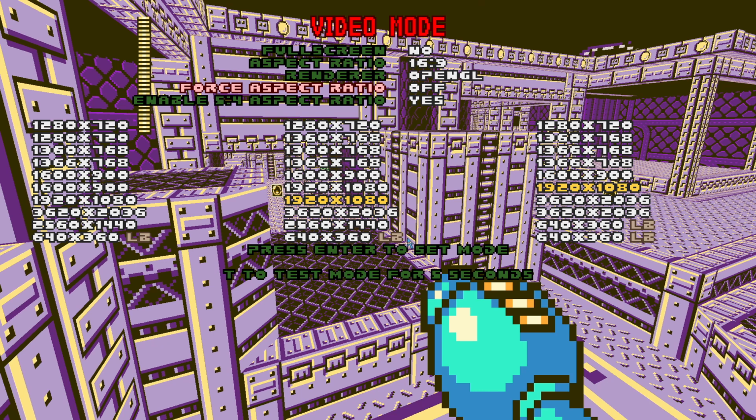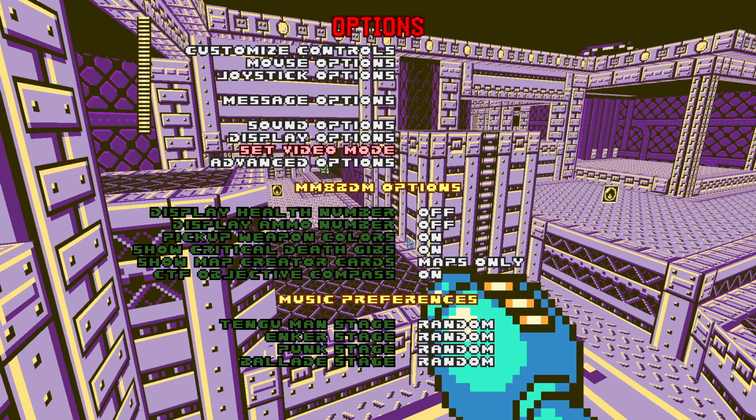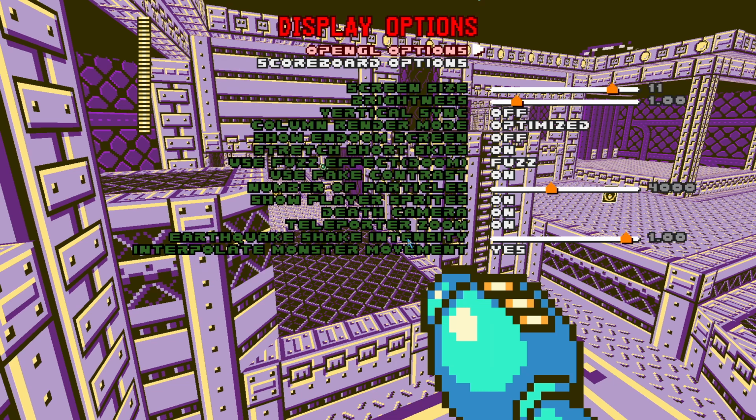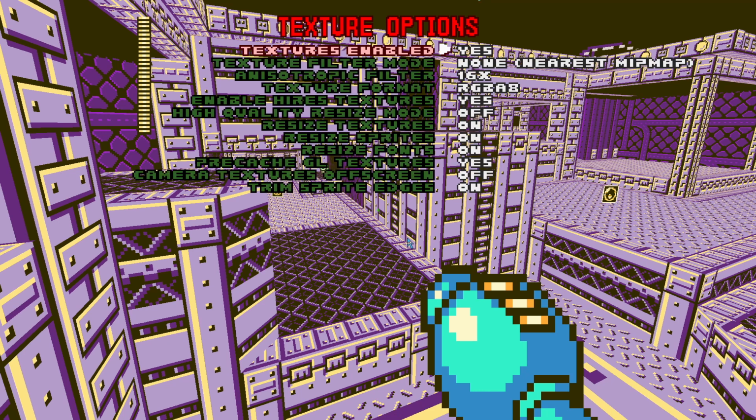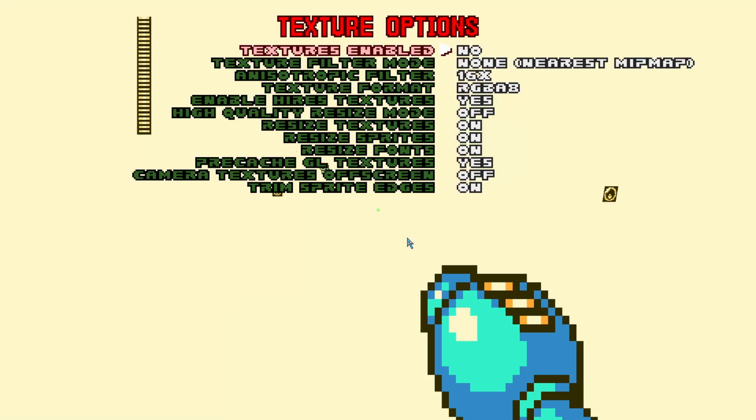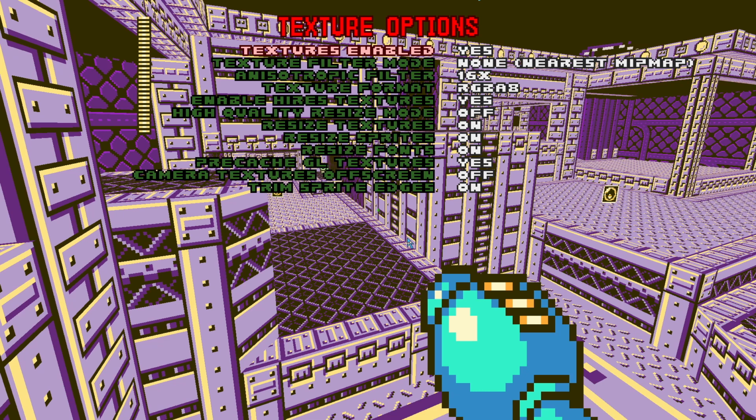Okay, so like I mentioned before, OpenGL does come with a few extra visual options, and they can be found in the display options section right above. So I'm going to go to display options, OpenGL options, and I'm going to skip the dynamic light options because lighting in Mega Man 8-bit Deathmatch is very consistent, and instead go straight to the texture options. Now, as you can see, there's an option to enable or disable the textures. Setting this option to no just produces a white screen, so it's best to keep it at yes.